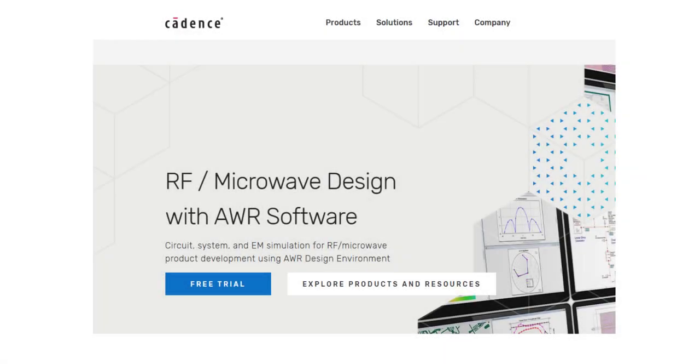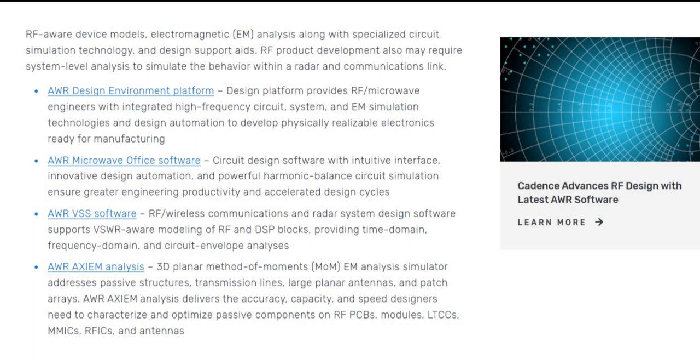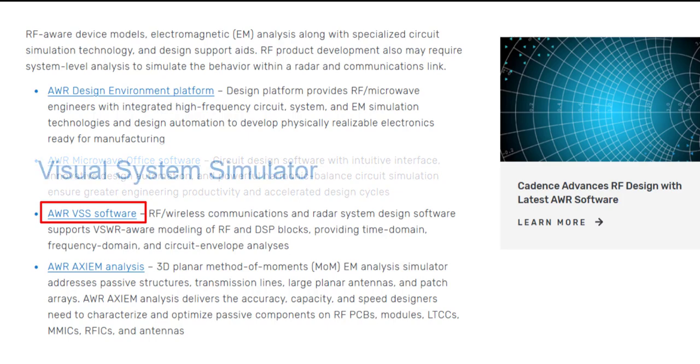The Cadence AWR software suite includes several tools. In most of my previous videos, I have used Microwave Office, which is the circuit simulator. But within the AWR environment, there is also another very powerful tool called VSS, which stands for Visual System Simulator, and allows you to model complete communication systems.